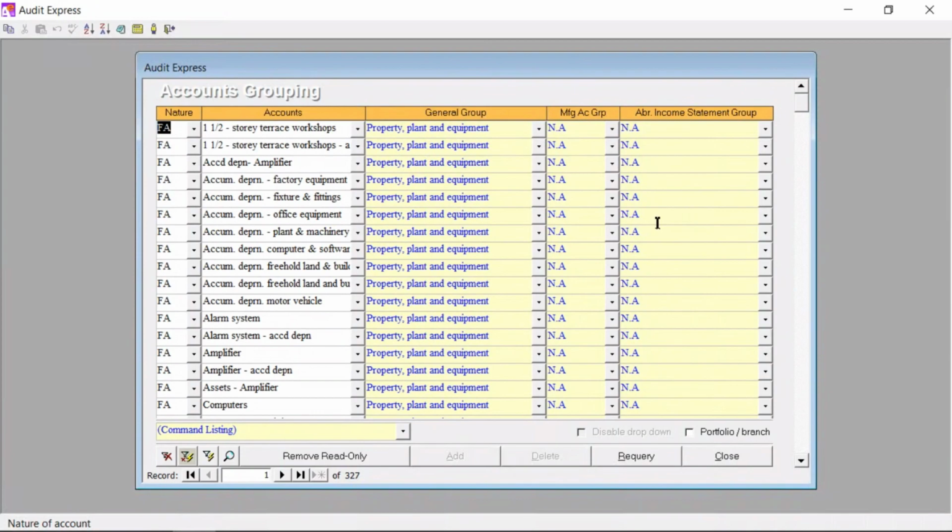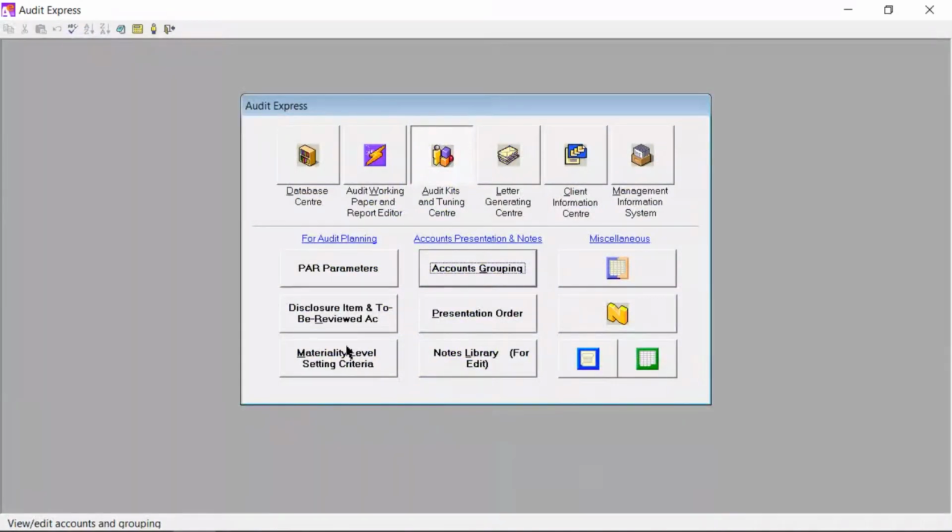This is how it looks. From here it's the same, like you double click the nature column. Usually I use that because I don't need to close everything and then come back outside to click on it. As long as I see the nature column in the software, I just double click. So this is how we change the account grouping. The next one is disclosure item. I have a new item called impairment loss on trade receivable that I need to add in, so I will click into this.